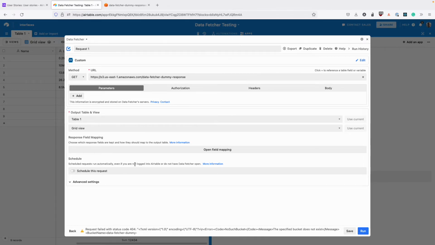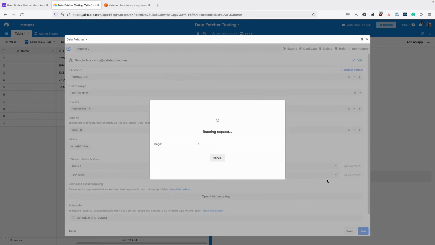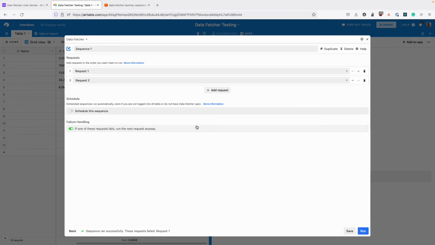Now, obviously, there are some cases where you'd actually want to just move on to the second one and ignore that error. So what we can do in sequence now is use this failure handling option down the bottom, turn that on and click run. And now it will ignore that first one, run the second one, and then show us down the bottom that request one failed. Now, this will work for scheduled requests as well as the manual run that I just showed you.